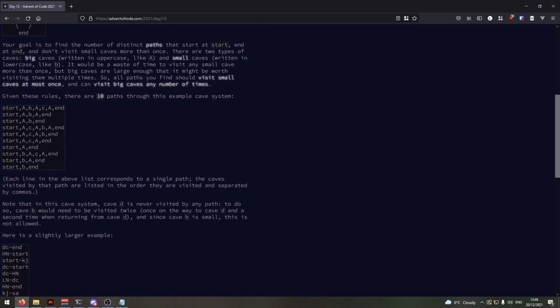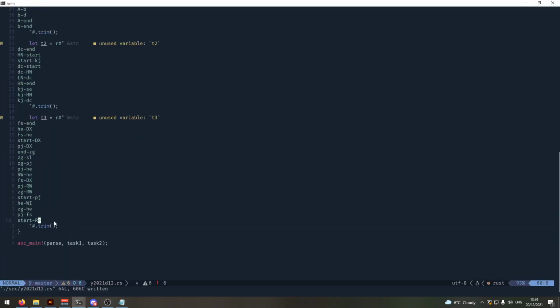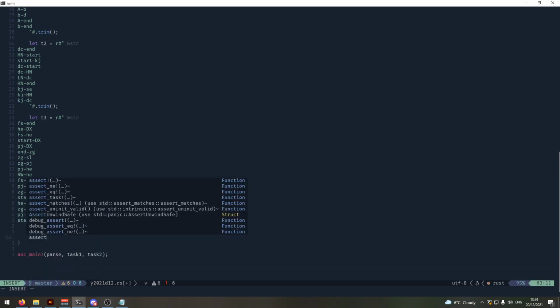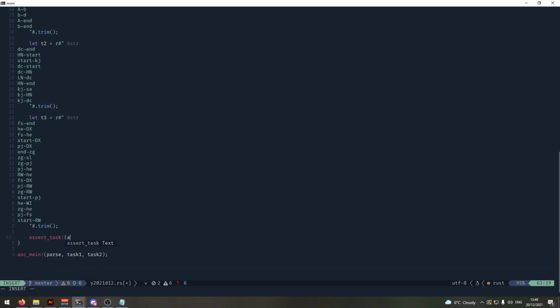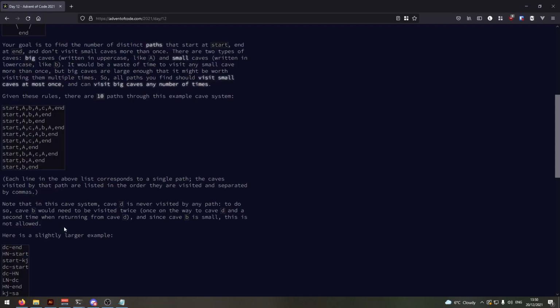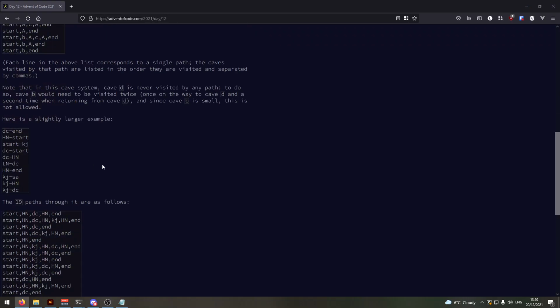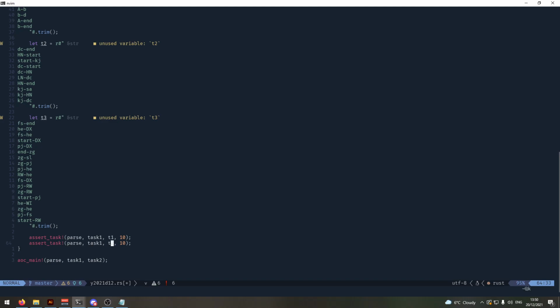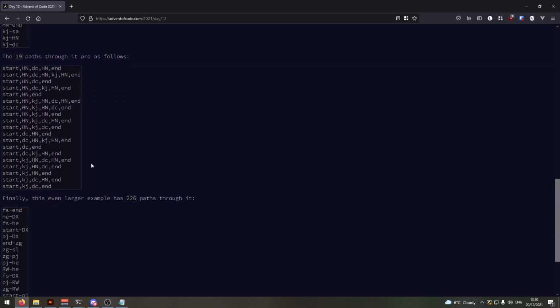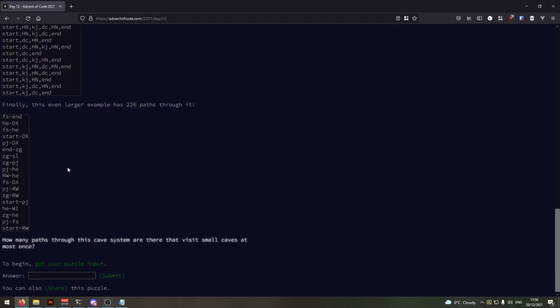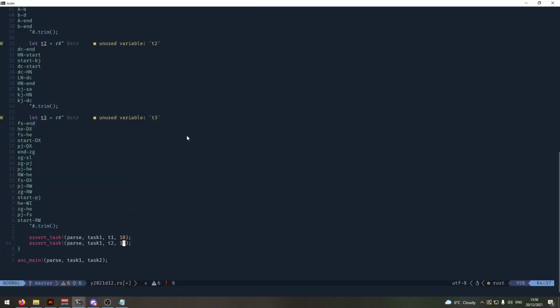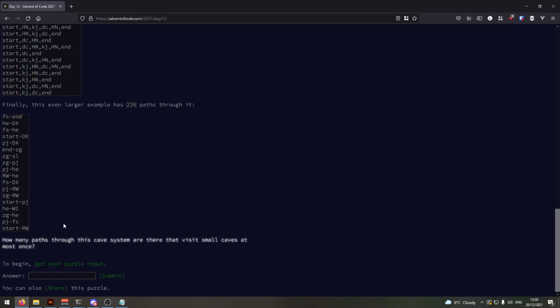First one, it is 10. Let's do assert task pass task 1 T1 10. Then T2 has 19. T3 has 226. So that should be our tests.